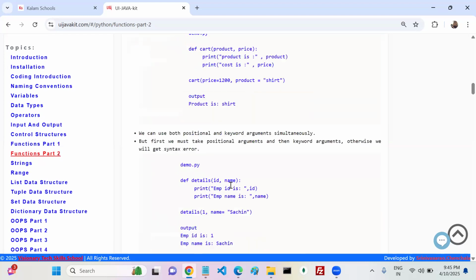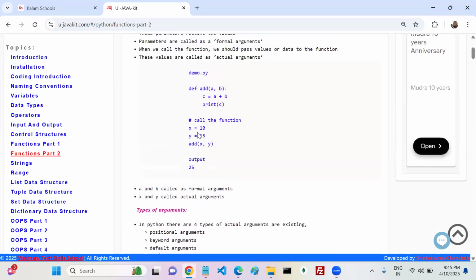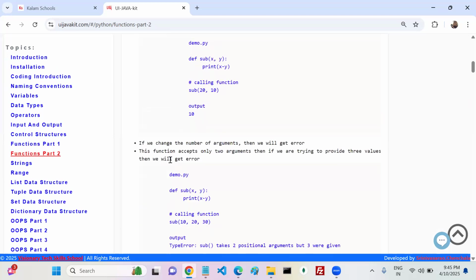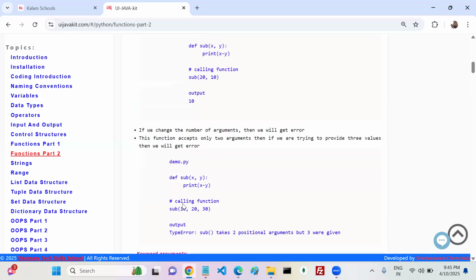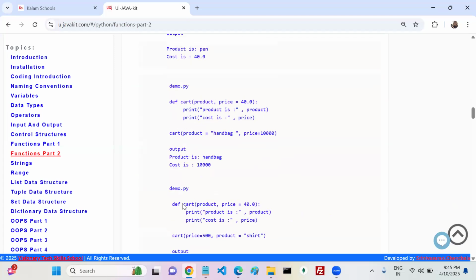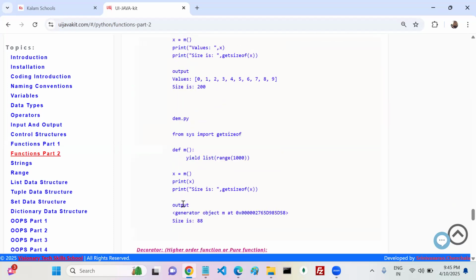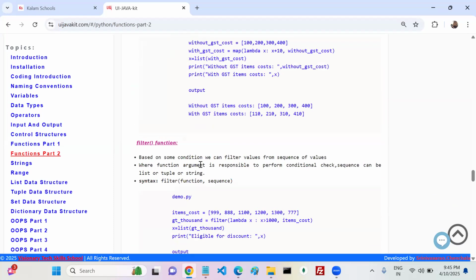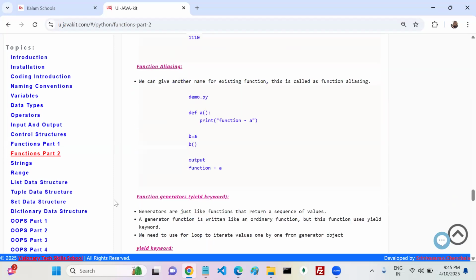The next one is arguments. One is formal and actual arguments, which is general. Types of arguments are important: positional arguments, keyword arguments, default arguments, variable length arguments, and keyword variable length arguments. The last you can find methods like filter, map, reduce. Those things we'll discuss later, not at this moment. So up to here we completed. Understood?